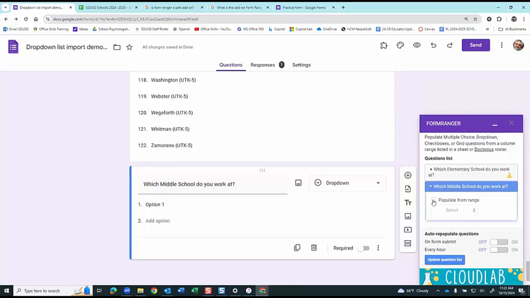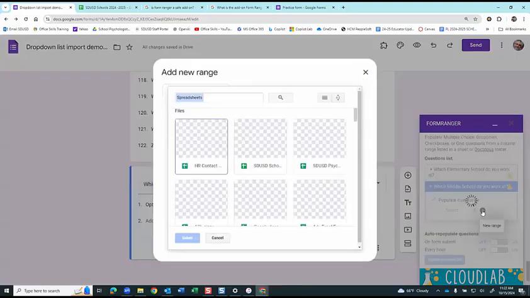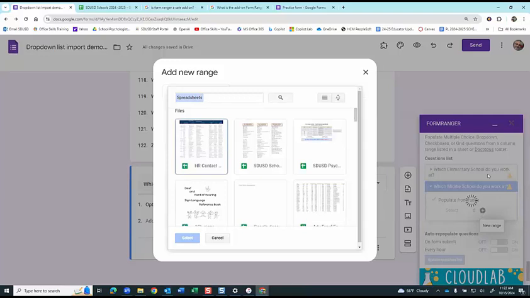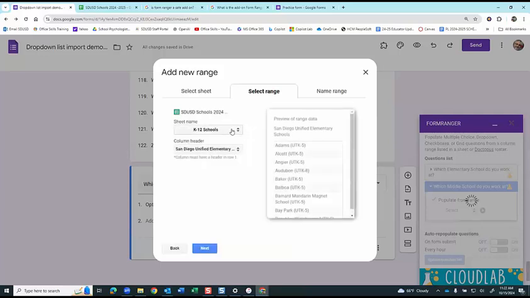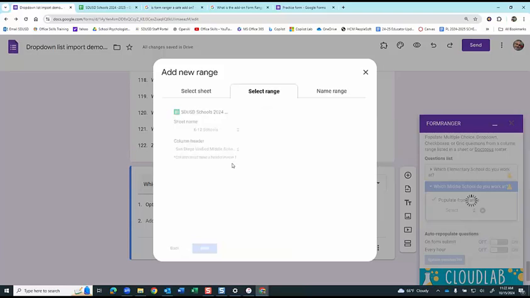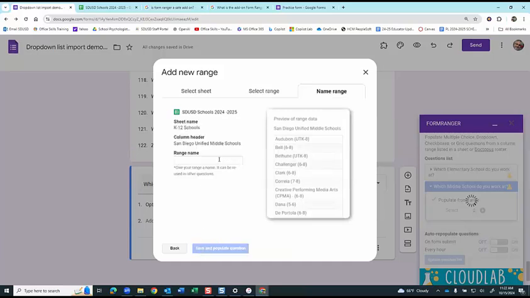And so now we're going to populate range. And it's going through this whole process all over again. So it's going to say, okay, we'll go find a spreadsheet somewhere. And then you got to figure out which worksheet you want to use. We actually want to use the exact same one. So I'm just going to double click on this one to select it. And then, of course, the name of the worksheet is K-12 schools, but then we have the 3 different columns there. And this time we want the middle school. So we'll select that one and then click next. And it wants us to do a range name for some reason. I'll just say middle.